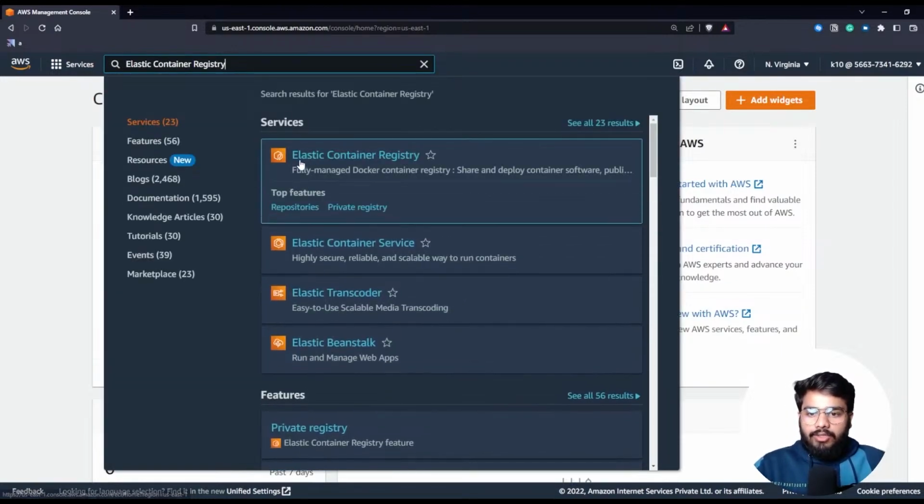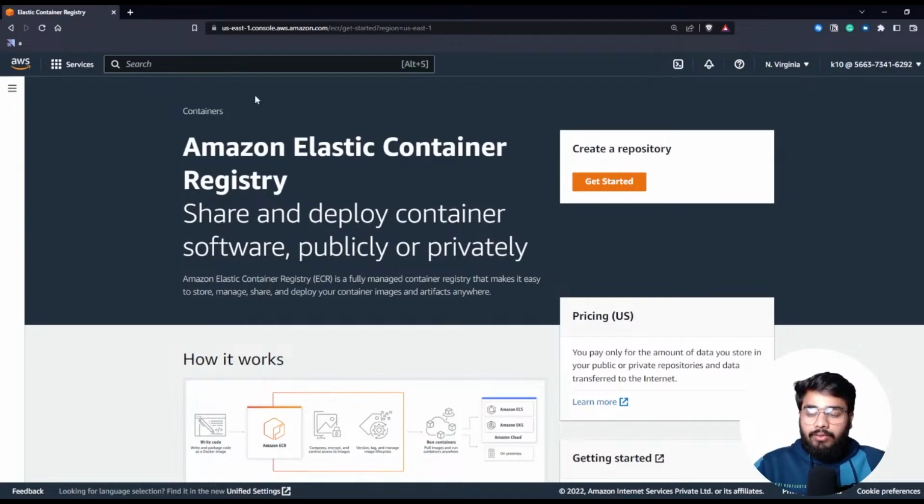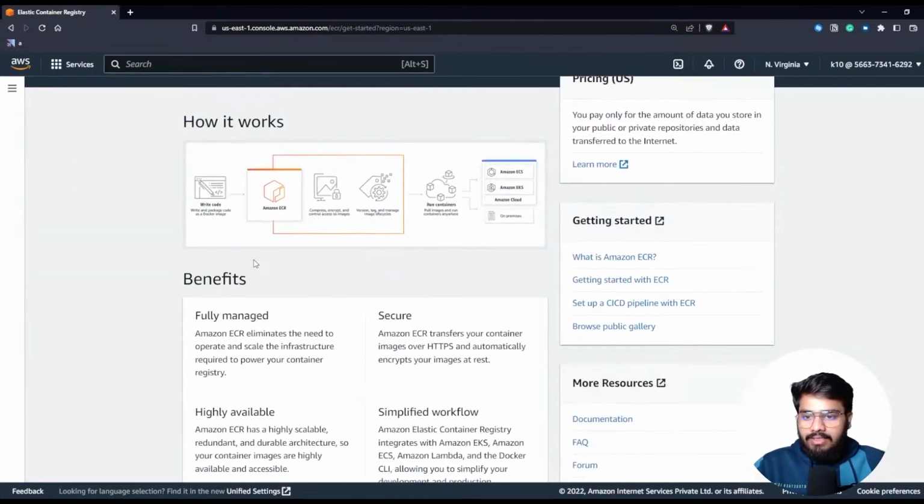Now as you can see on the top, we can see Elastic Container Registry, that is a fully managed Docker container registry. With the name, I hope it is clear that we can store our images here. Once you navigate to this service, you will see an interface like this, and everything is written as a short note.